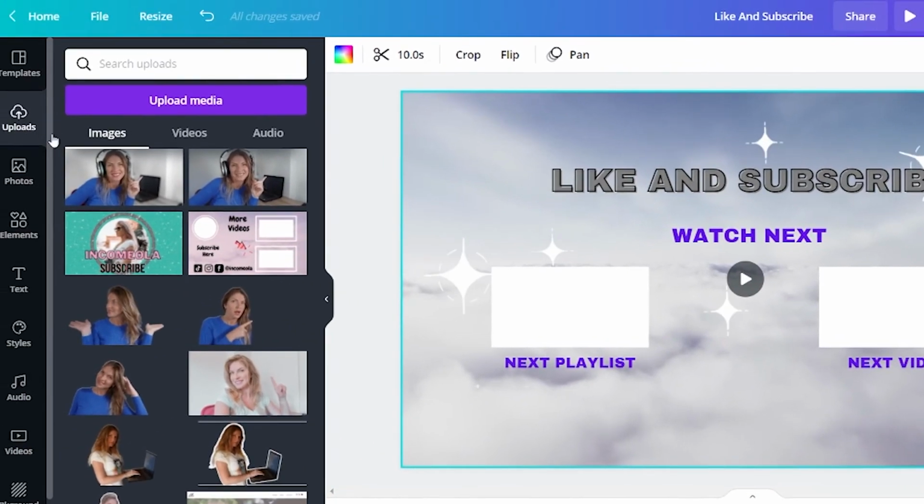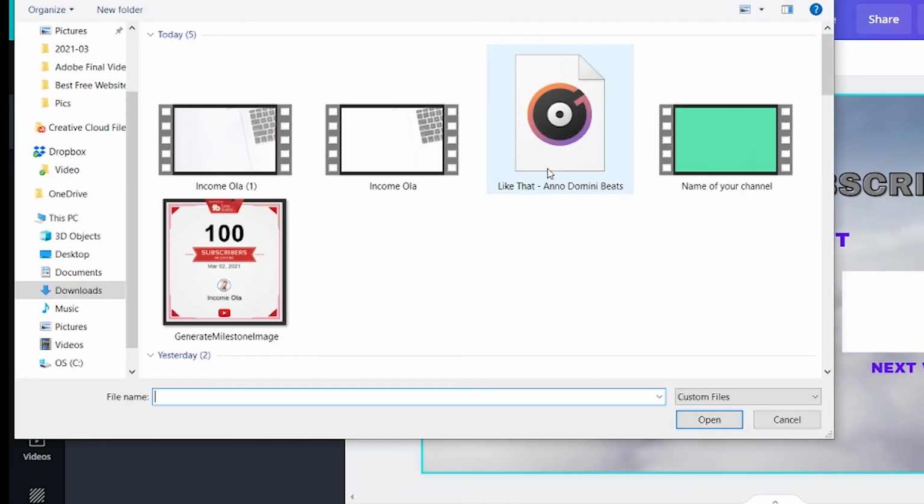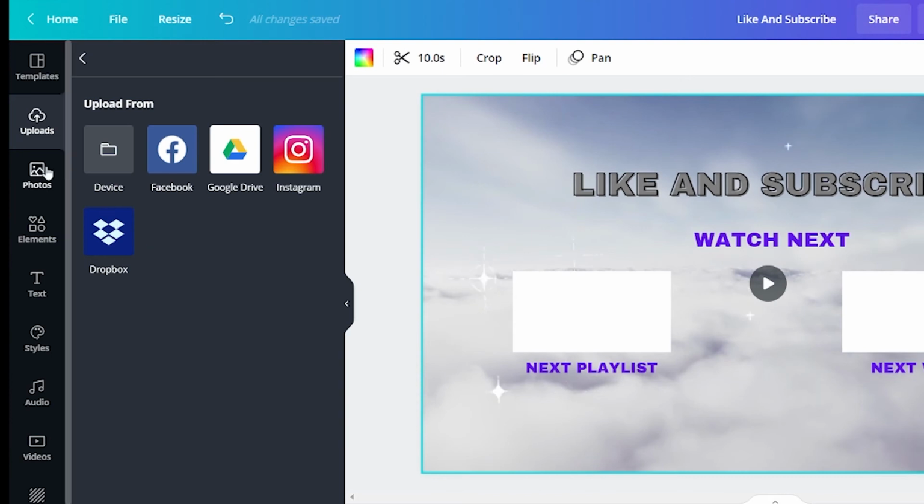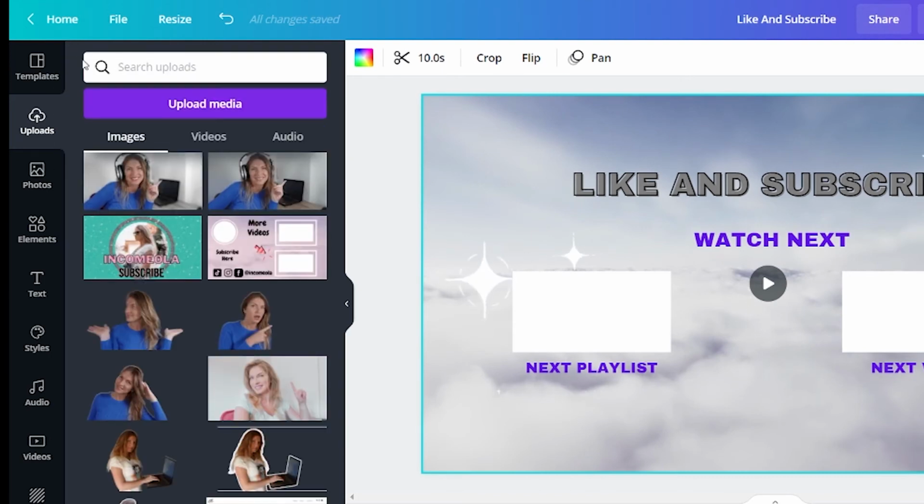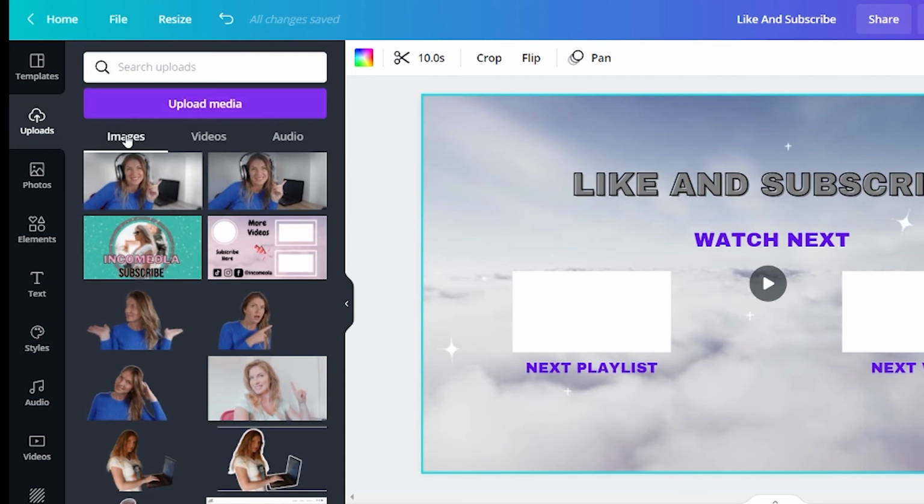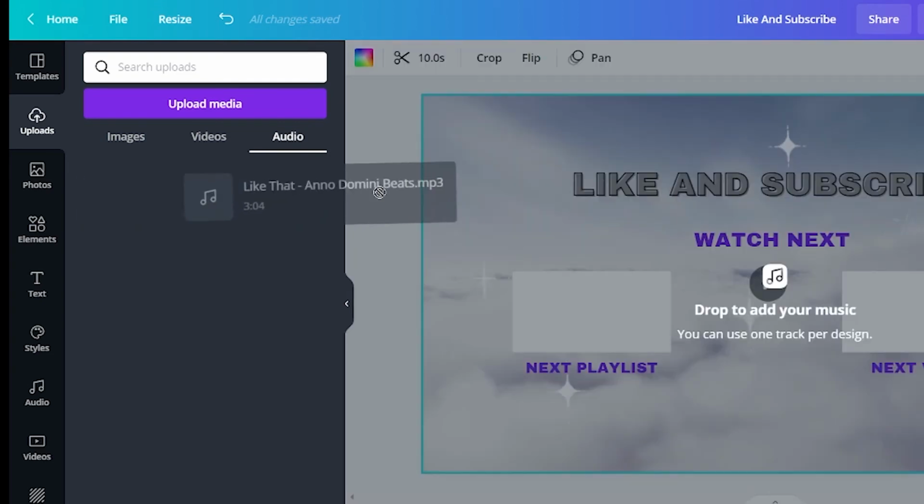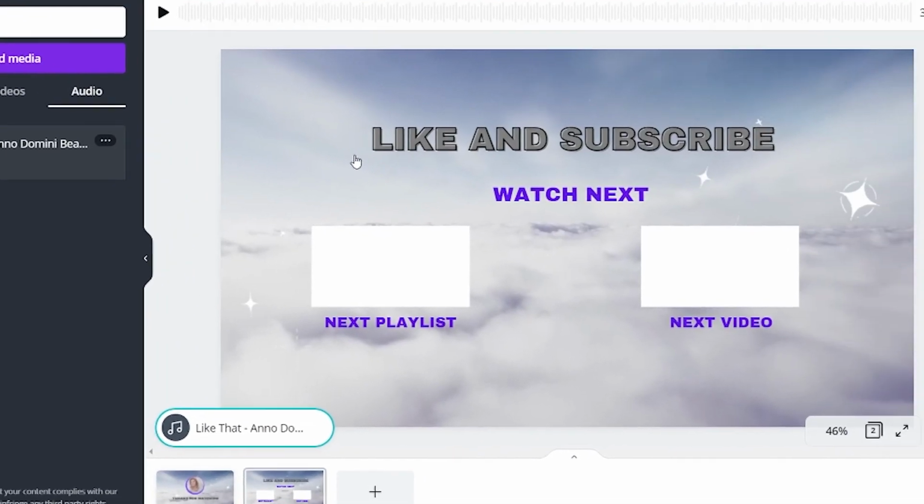Then go to uploads, click on upload media and click on device. Choose a song and click on open. So I already uploaded the song that I want to use. So when you're going to upload, you just choose here audio, and you will see your songs that you uploaded here, and just drag and drop it into your project.